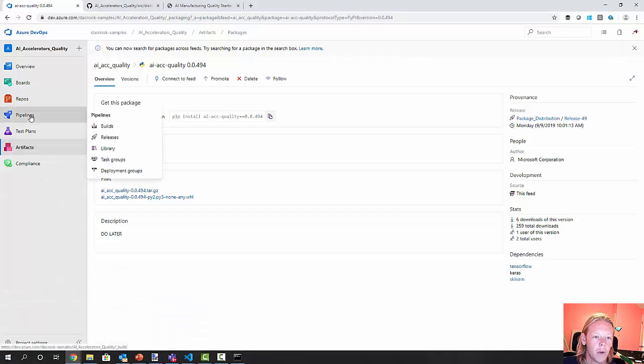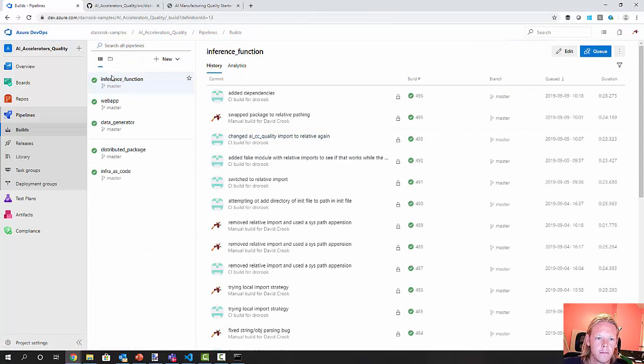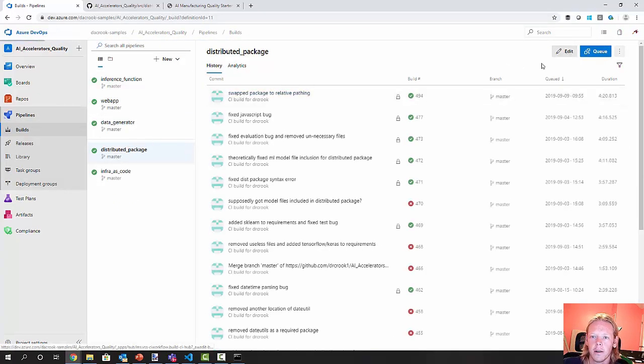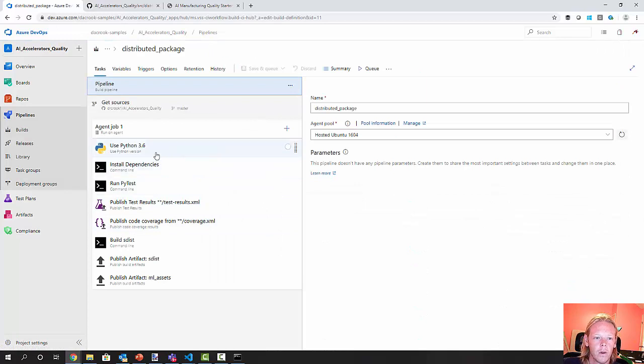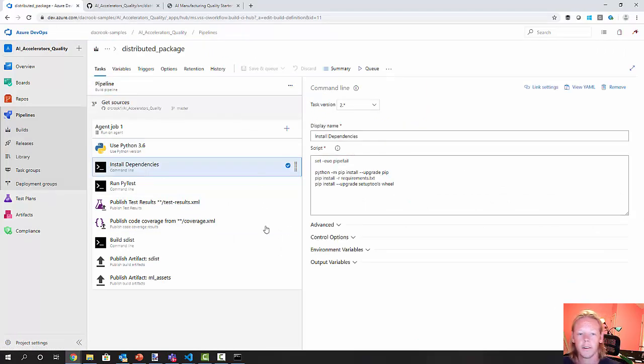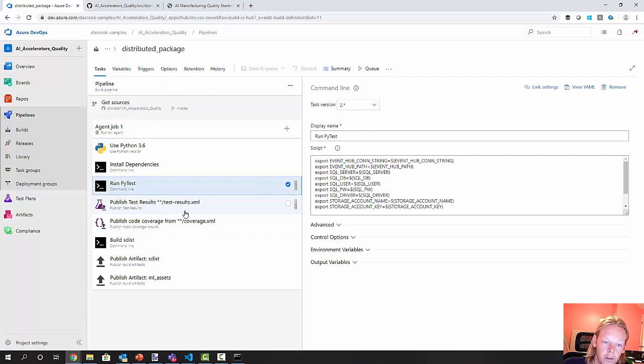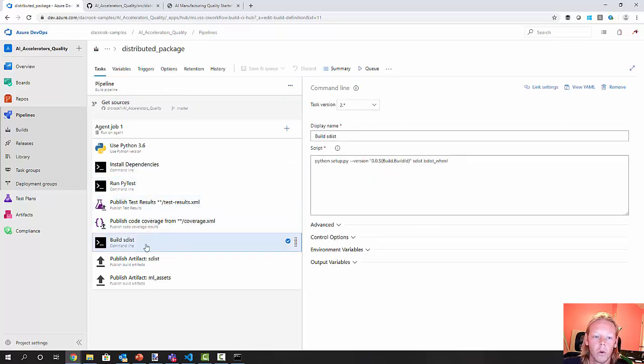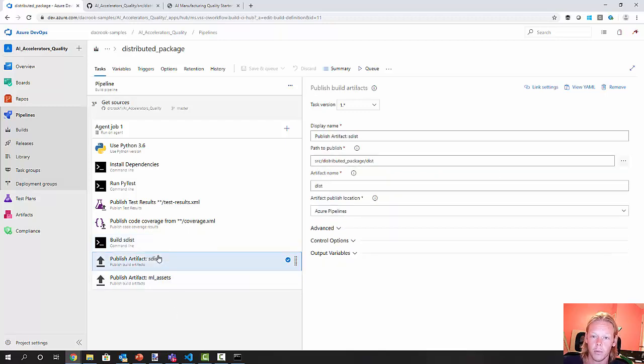Let's check out our pipelines. So when we build the distributed package, edit. One, we're going to install the dependencies required to run the test. We're going to run PyTest. We're going to publish our test results and code coverage. We're going to build this sdist. This sdist is going to place our package files into a new folder, and we need to publish those. So we're going to publish to the SRC distributed package dist folder.